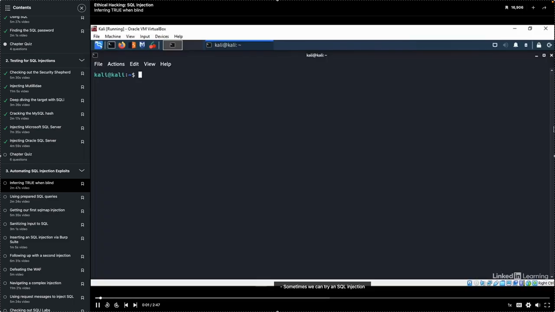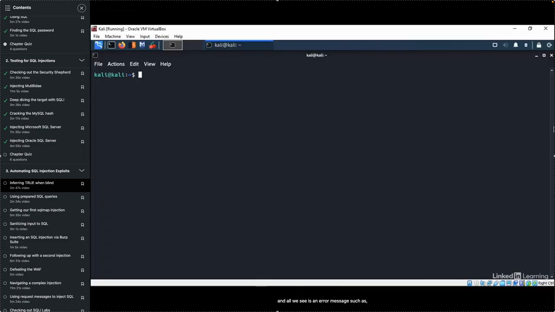Sometimes we can try an SQL injection and all we see is an error message, such as username not known, and we have no idea whether the query ran or not. It may have done, but we're blind as far as the results that came from it. Let's see how we handle that using our MySQL user table.